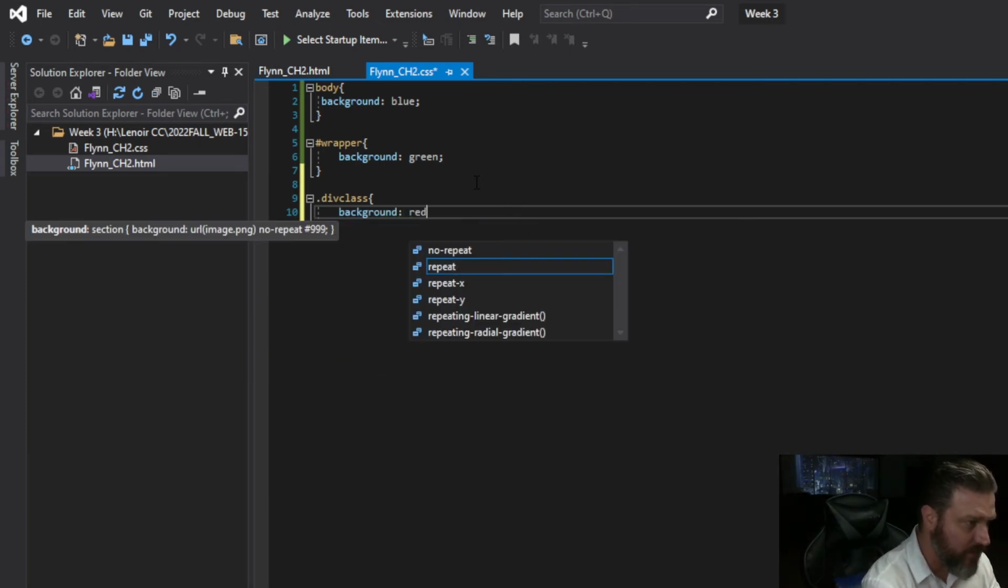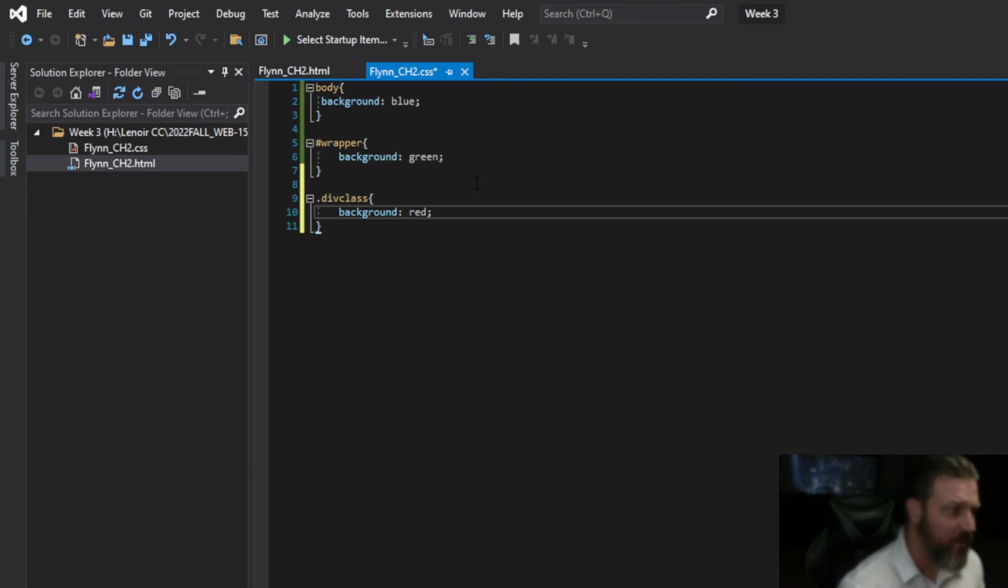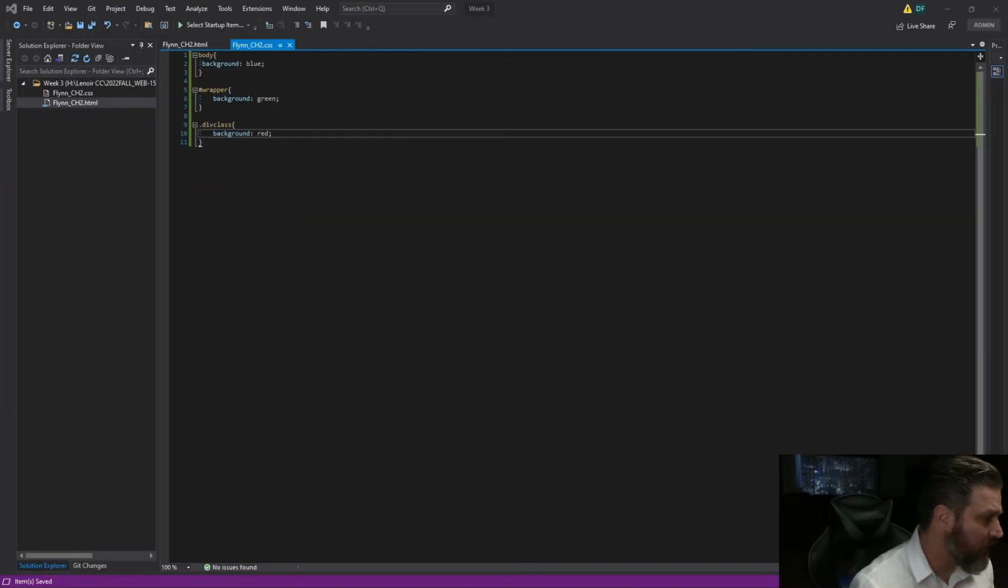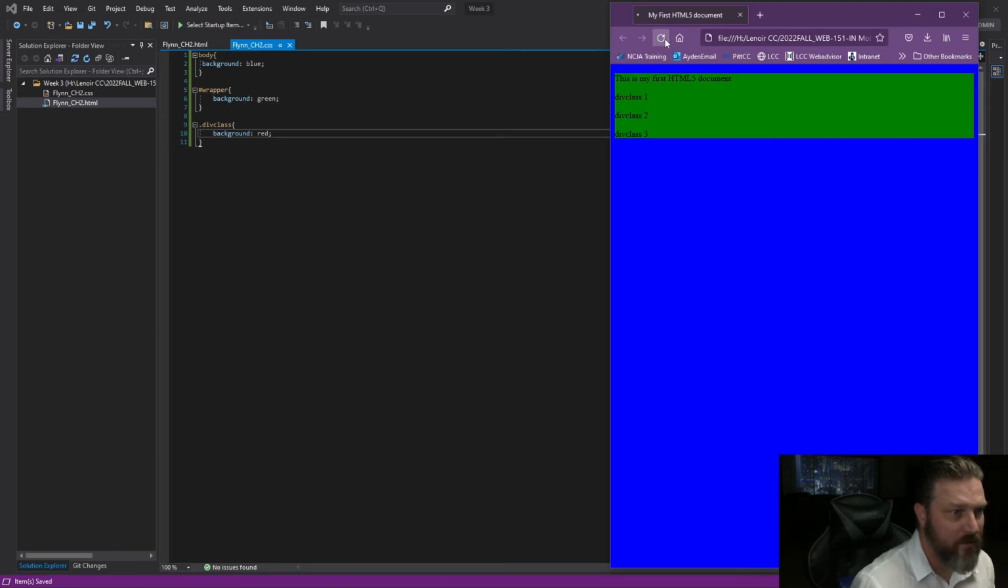And I'm just using background as something easy to show, but there are a million different things that you can style using CSS. So if I save all and then open that back up, refresh, you can see that the body's blue, the wrapper is green, and inside the wrapper, those div classes are red. Those boxes are red. And again, those will grow and shrink as you put content in them, or you can specify the height and width. You'll also notice that there's some green between the red because there's built-in paddings. There's all kinds of things. We'll deal with a little bit of that later.